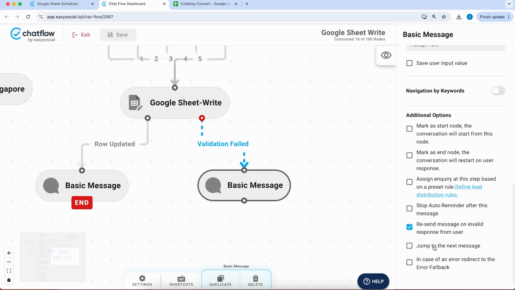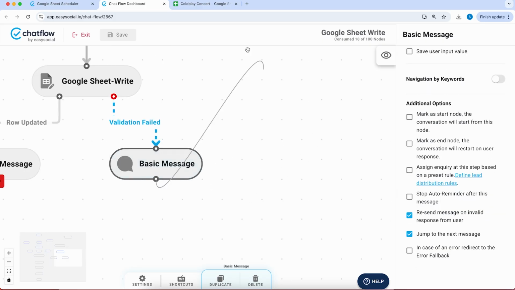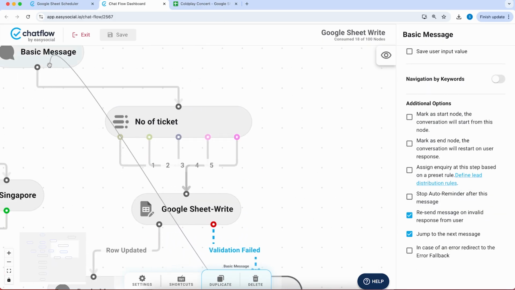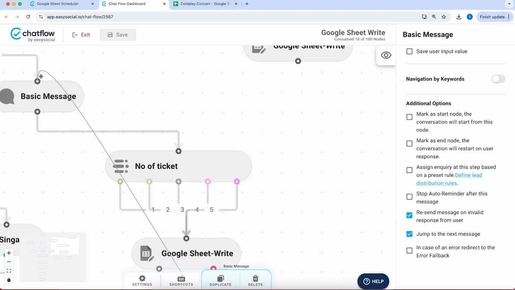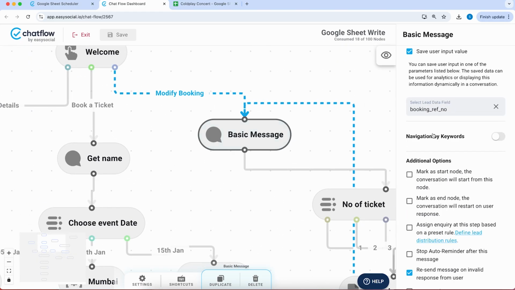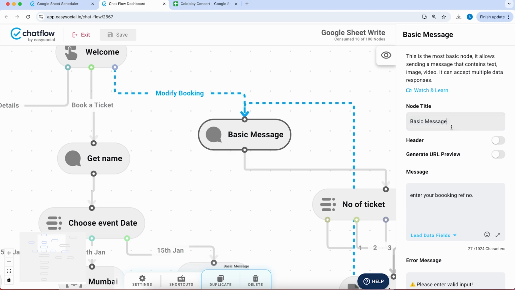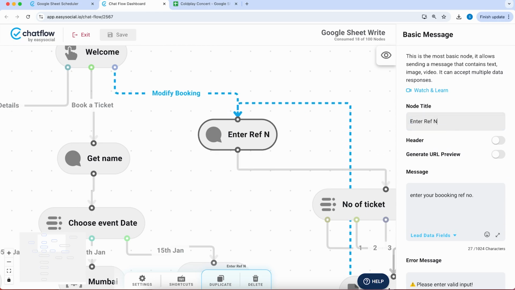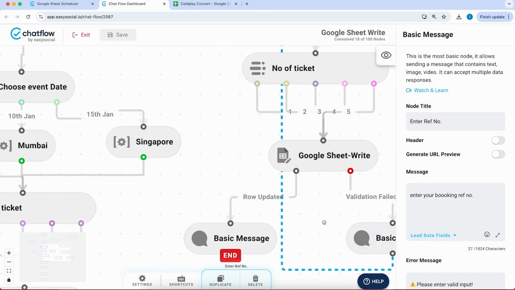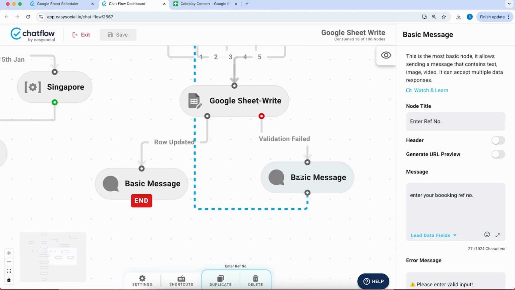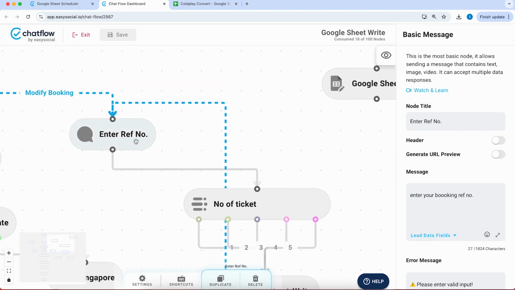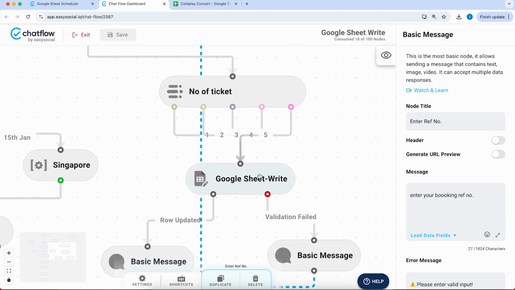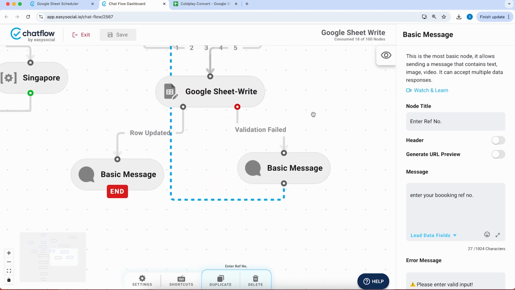And I can then click on jump to the next message, and then I can connect this node back to where we are asking for the reference code. So here we are asking for the booking reference number. So I'll rename this node to enter reference number. So if in case we've got a wrong response for the reference number, then we are forwarding the user back to the place where he has to enter the reference number again, then select the tickets, and then the sheet will be updated. So now we've streamlined the whole process.